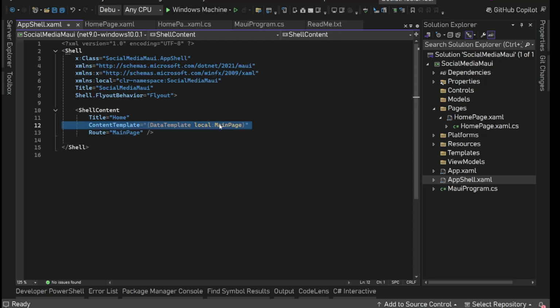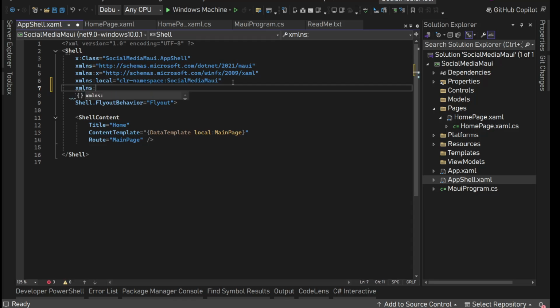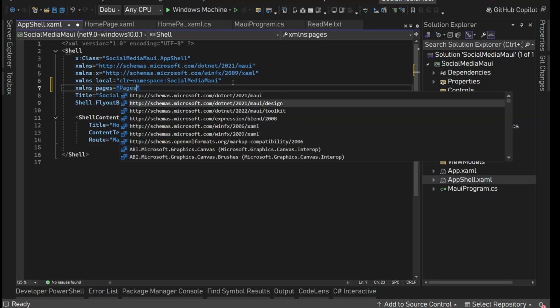Here we have this MainPage from this local namespace, but now we have moved this MainPage to Pages and we renamed it HomePage. So what we'll do, we'll do two things here. First, we are going to add a namespace for pages. So xmlns:pages equals, which will be our Pages.